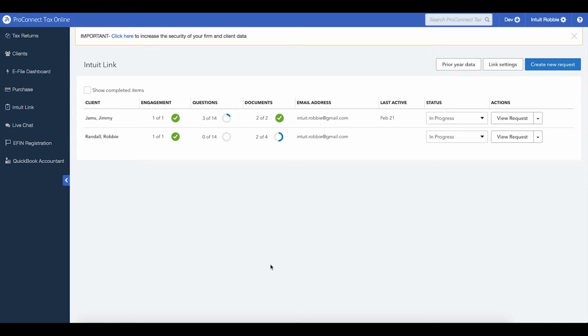Today I'm excited to share some new functionality that we've built into our data import tool for Intuit Link inside of ProConnect Tax Online. If you're not aware already, data import is one of our most beloved features inside of ProConnect Tax Online. Using the Intuit Link tool to upload your client's documents, there are over 7 forms that we can take the information from and then populate it inside of a tax return.